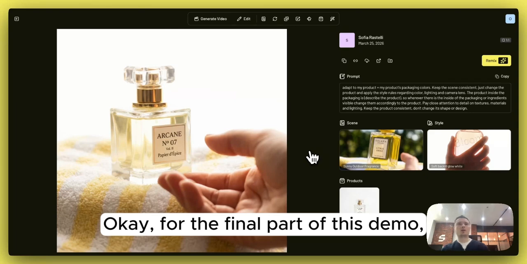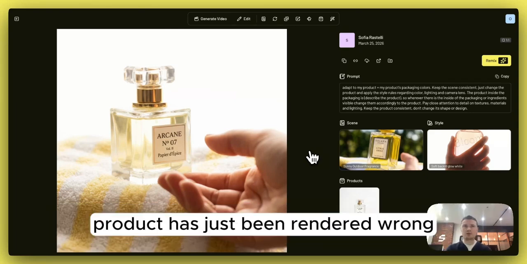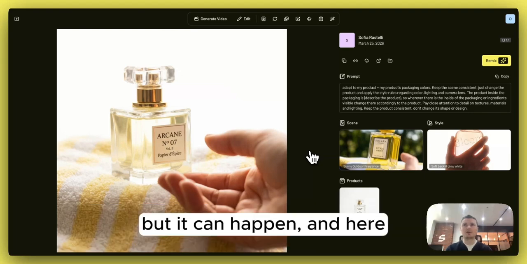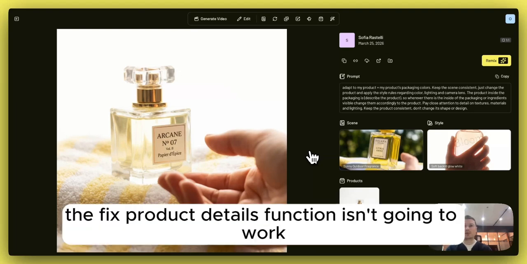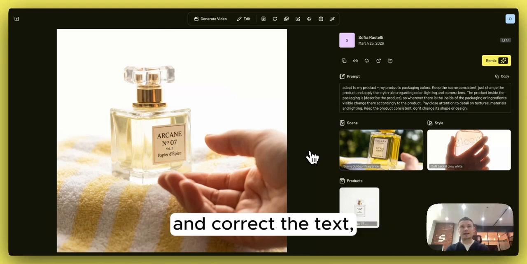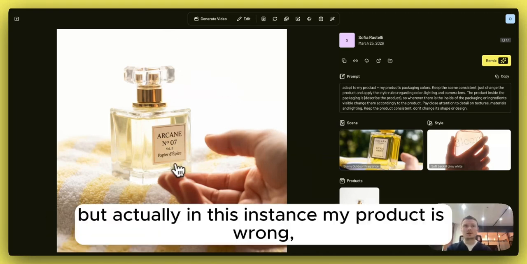Okay, for the final part of this demo, we're now going to talk about what happens if your product has just been rendered wrong into the image. Again, this happens not as frequently as the label issues, but it can happen. And here, the Fix Product Details function isn't going to work very well because that function is built to correct the label and correct the text. But actually, in this instance, my product is wrong.